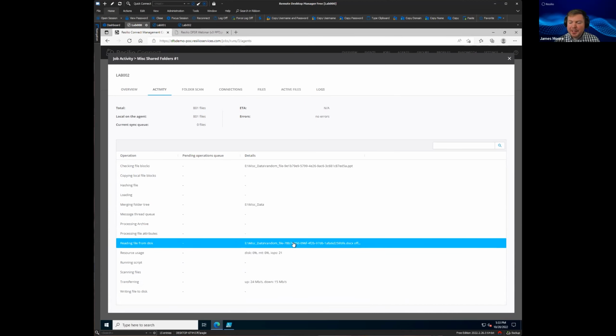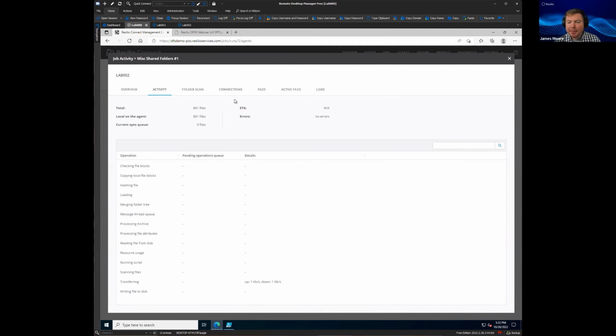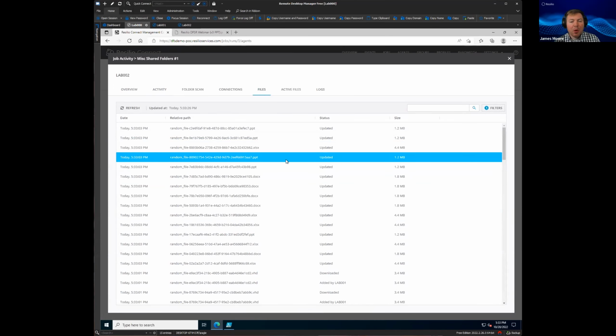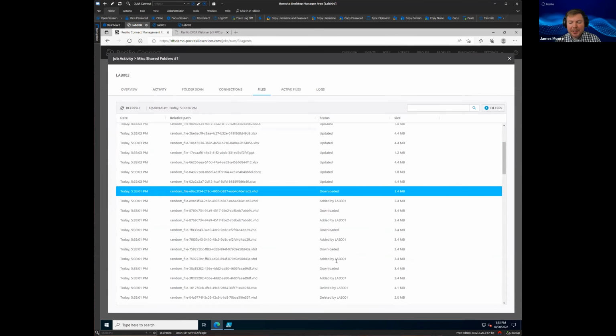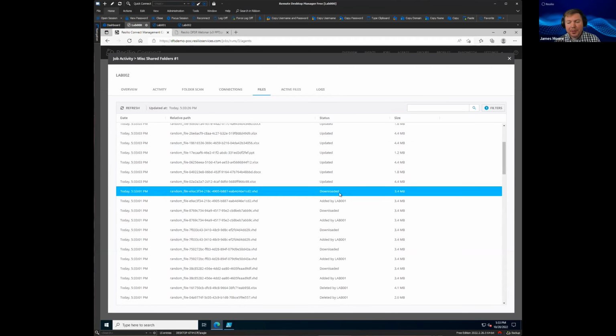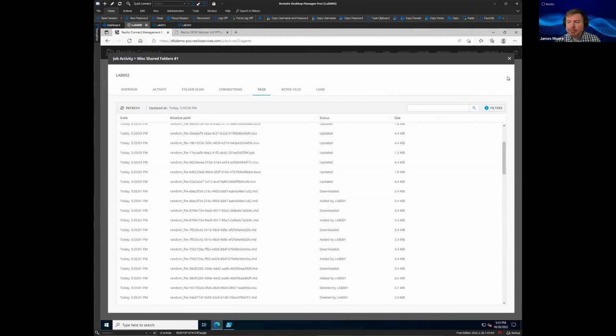One thing DFSR doesn't offer is this kind of granular detail of what's coming in the queue, what's syncing, and the overall performance there. We can also look at our files and see what those files are doing. Have files been updated? Have they been downloaded? And where did they come from? We can see that Lab01 added a file to the queue, and it was downloaded and synced over to Lab02. So we can get some really granular detail there.